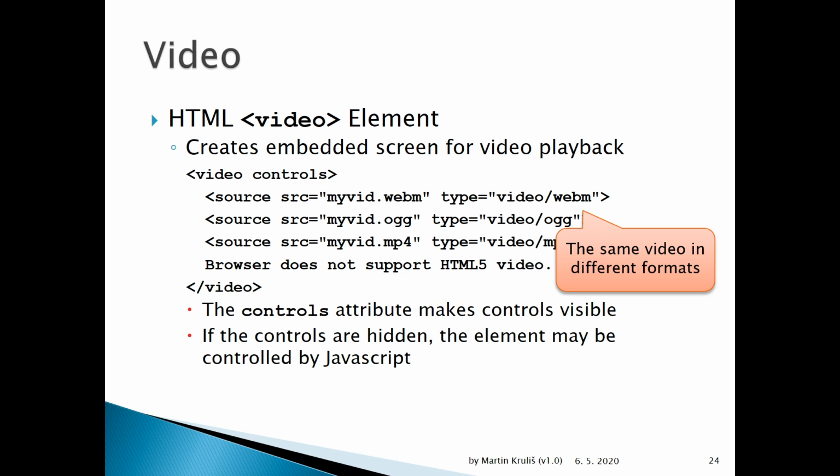So it's a normal practice that the designer of the web page provides the video in multiple formats to ensure that at least one of these formats is recognized by the browser and can be played in the browser. Also, there is this attribute controls, which you can see in the video element.